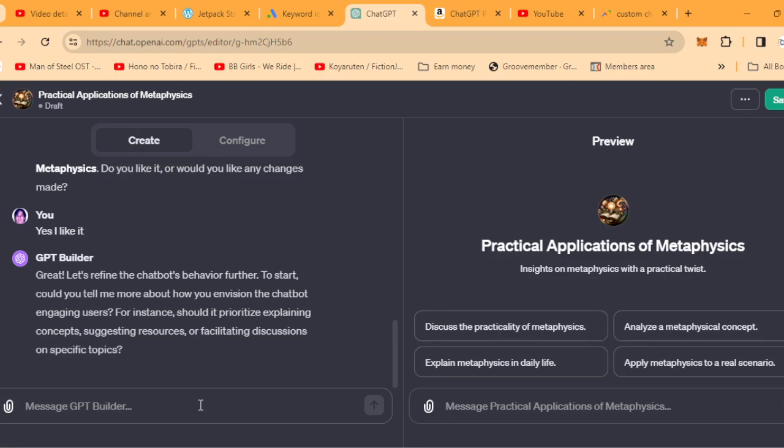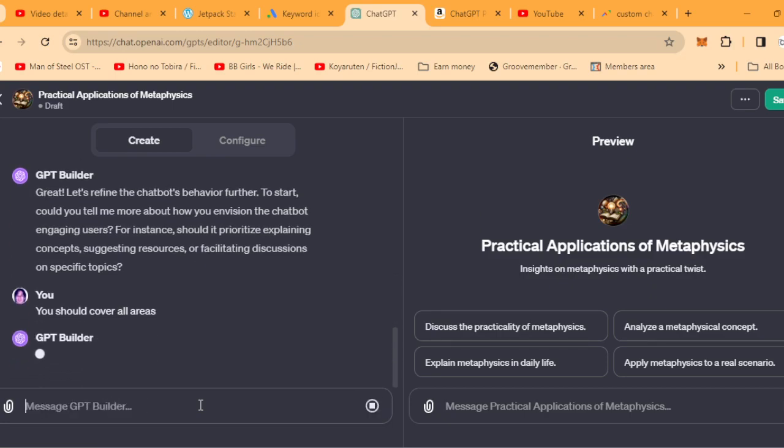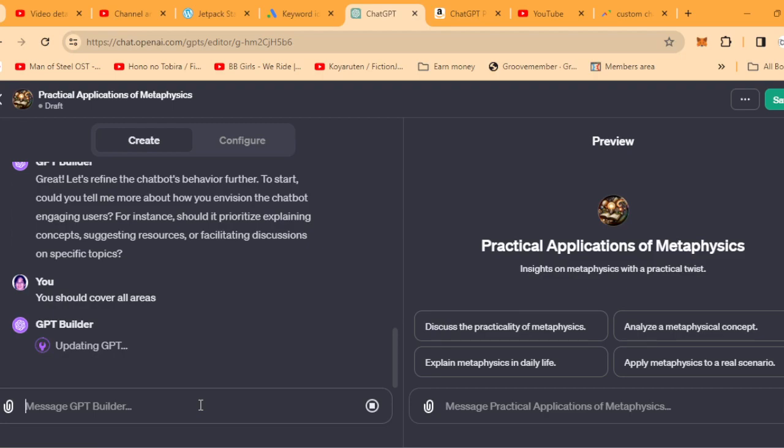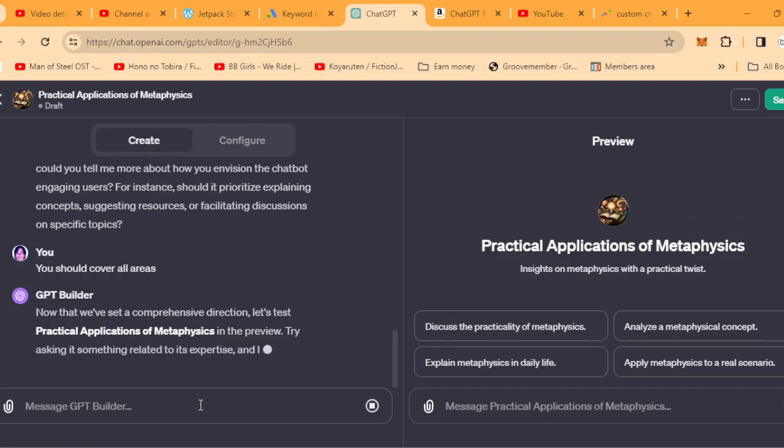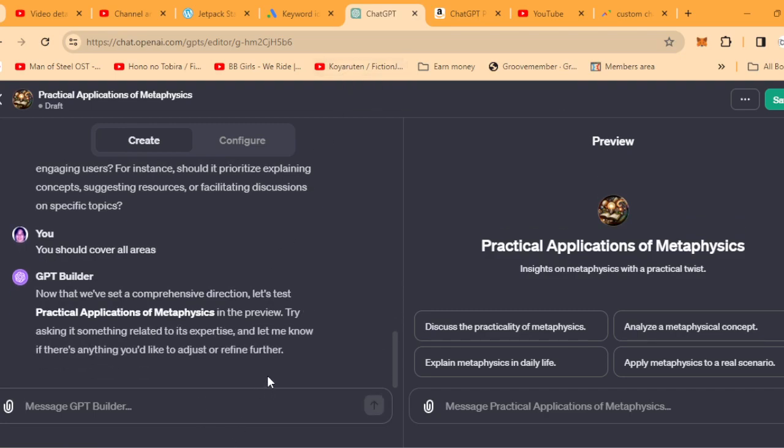You can make it more general. You should cover all areas. Let's type this: you should cover it because you don't want to limit the power of this metaphysics chatbot. If you limit it, you become too focused. Then the person who uses it cannot find what they want, and then they will not use it. So I just type it.